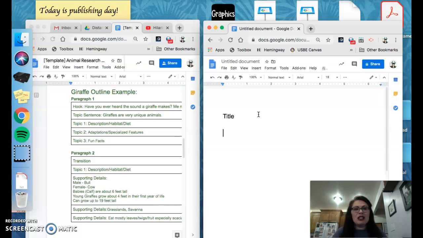All right, so I'm going to start with my hook. I'm going to hurry and type that in. I've already written it as a sentence, so I can just type it in because I've already made one.